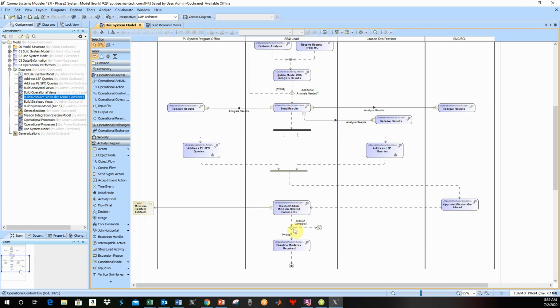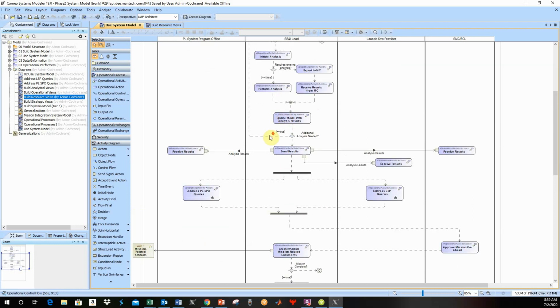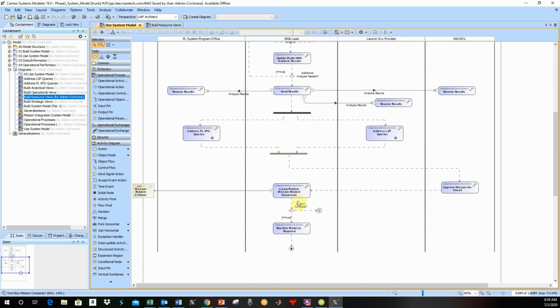If the mission is complete, if that's not true, then we circle back to this control flow to point C, which brings us back to the analysis cycle again, and we go through this whole iterative process until all the questions are satisfied, all the analysis is done, and if that mission is complete, which means that it's successfully launched, then we can baseline the model as required and our process ends.